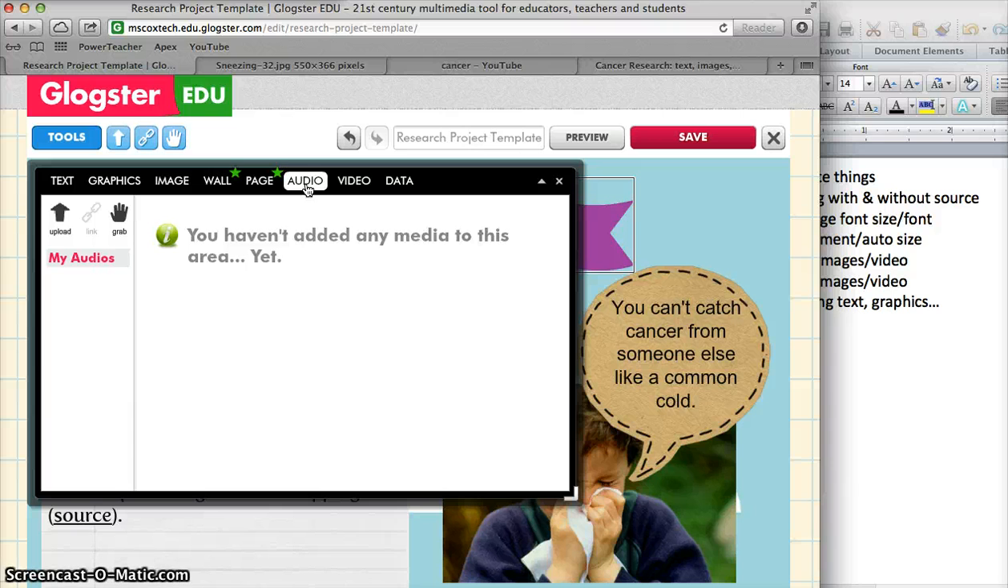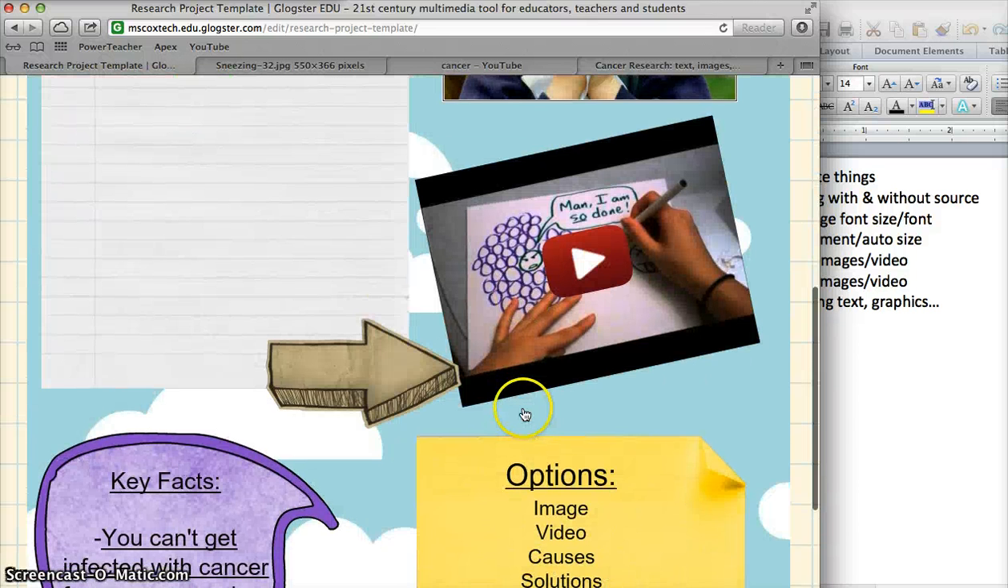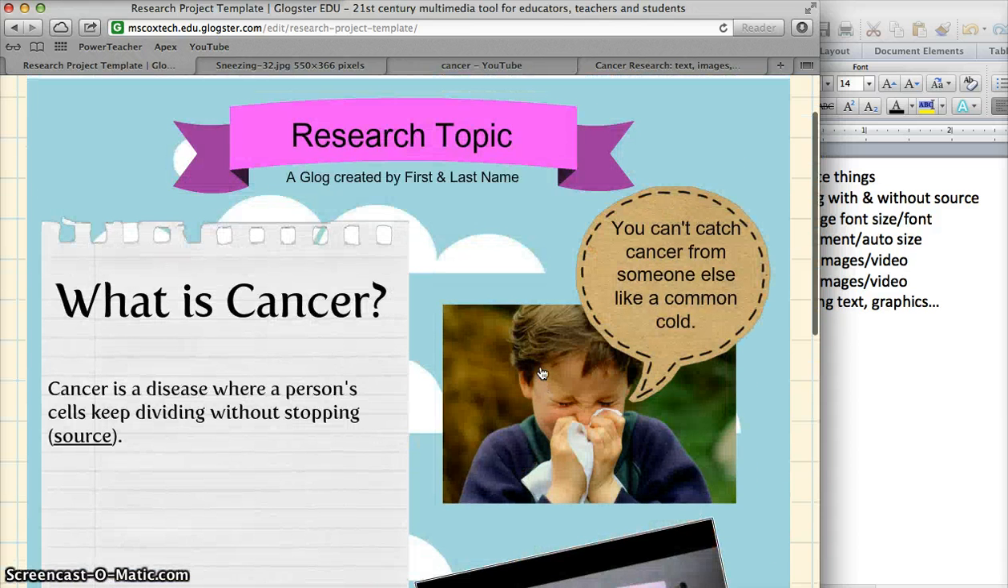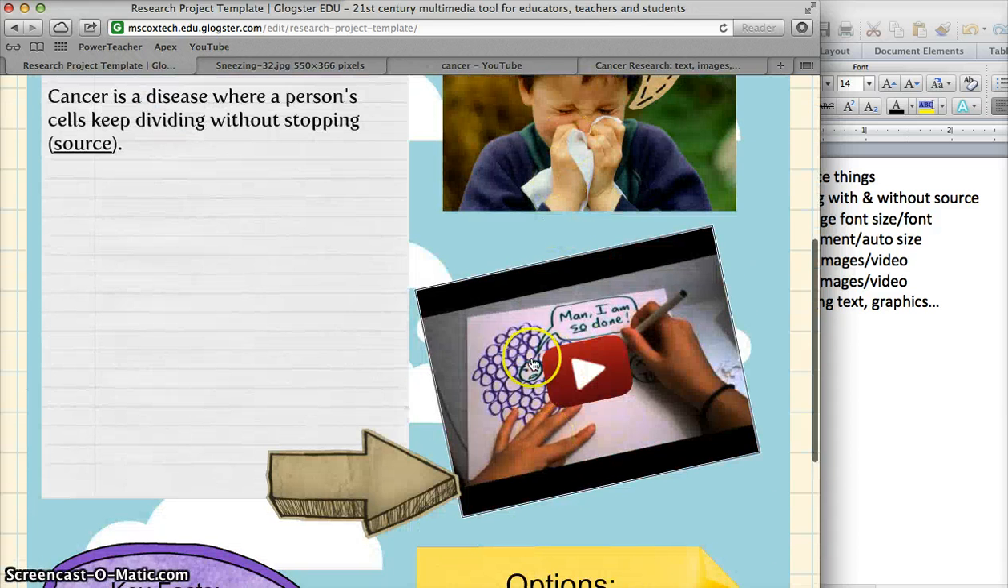Audio, we're not going to talk about right now, but in the future you could put audio on your page. The difficulty with audio is if you have a video, having audio and a video makes things a little confusing. So I would stick to images and videos.